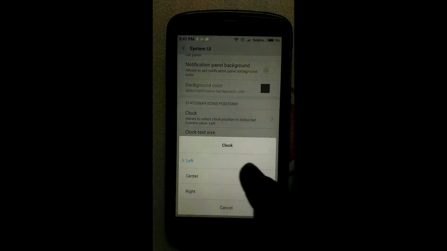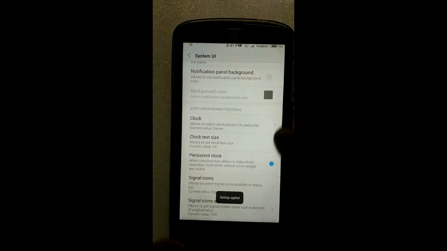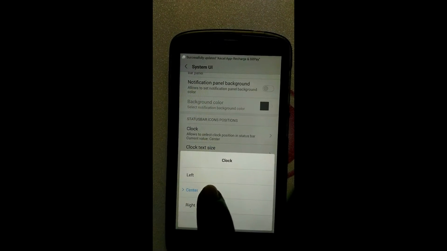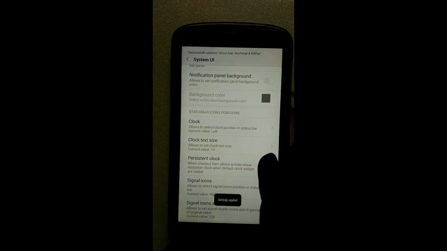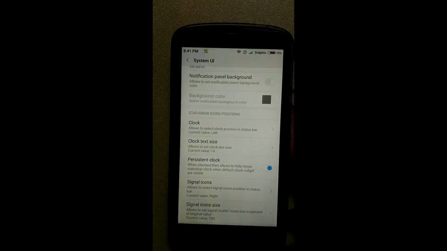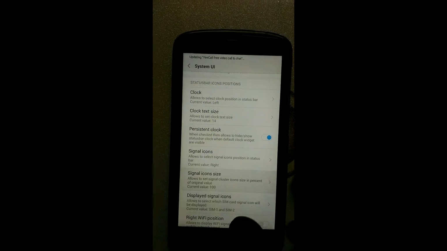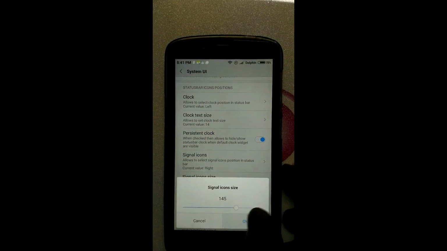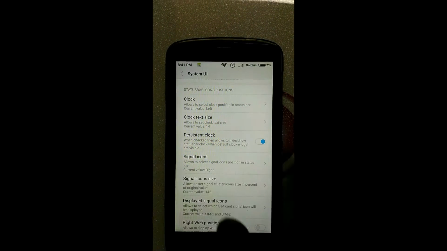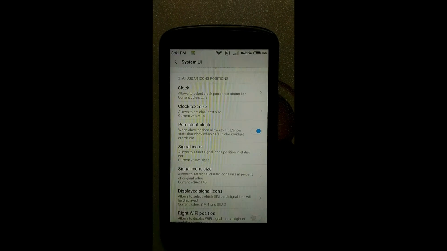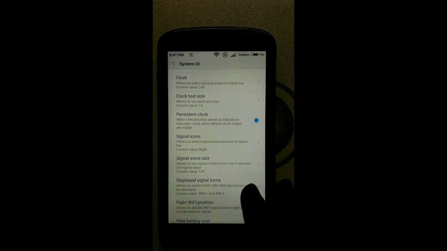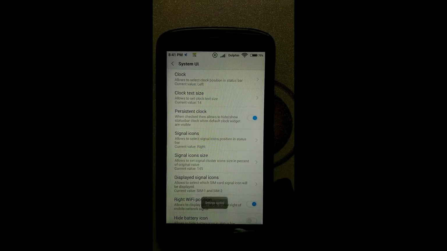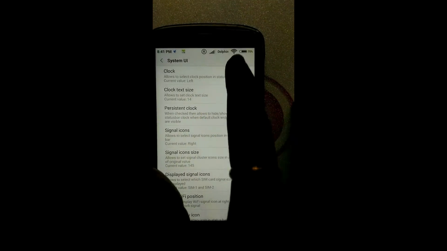Clock position. Here you can choose the clock position. See this. Left. Signal icon size. You can raise the size. See, signal icons get bigger. Display signal icon SIM1, SIM2. Right Wi-Fi position. Wi-Fi, see here.